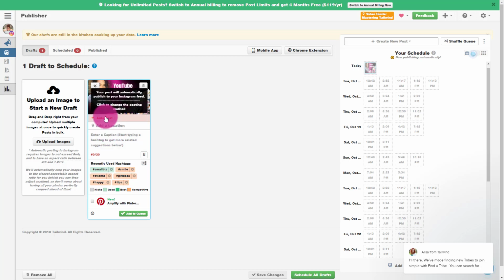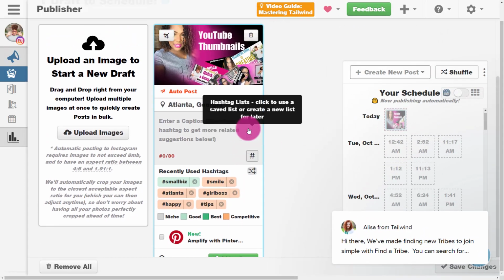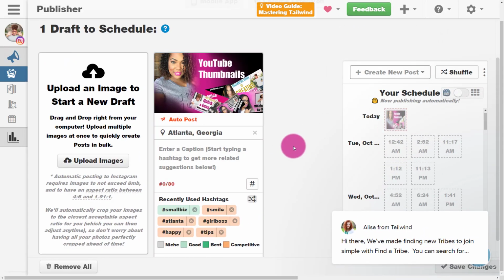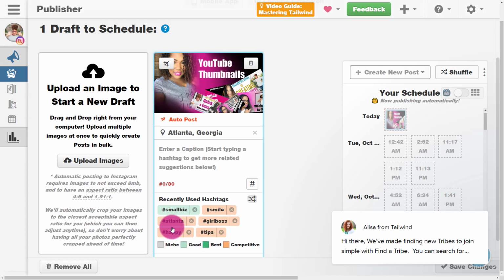That's our option to auto post. I can actually add my location. Okay, so I've zoomed in a little bit, and so here I've added my location. I can set it to auto post. I love that at the bottom, it's already given me hashtags based on recent hashtags that I've used.